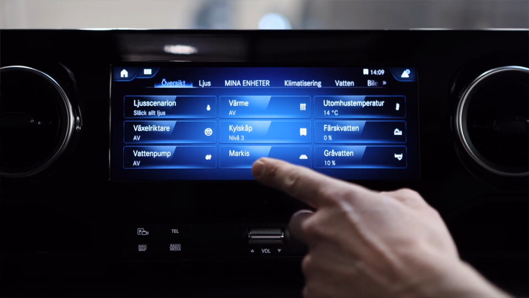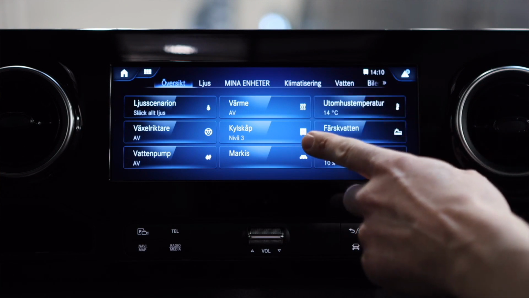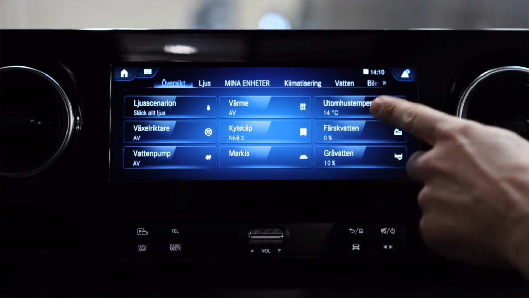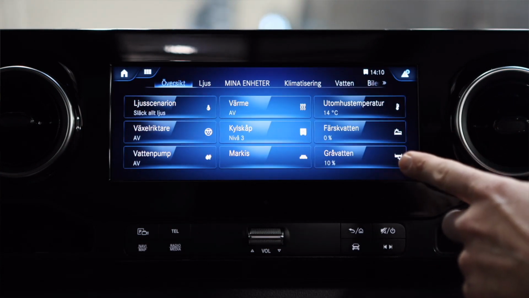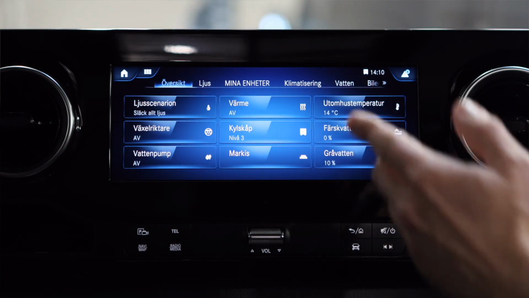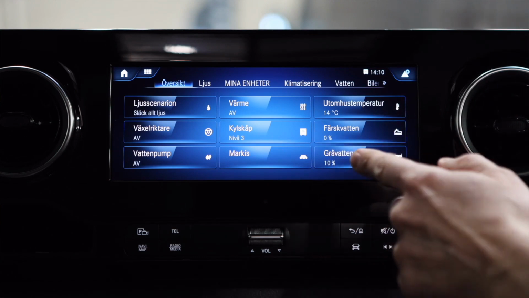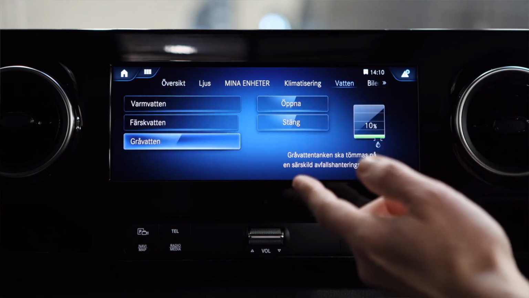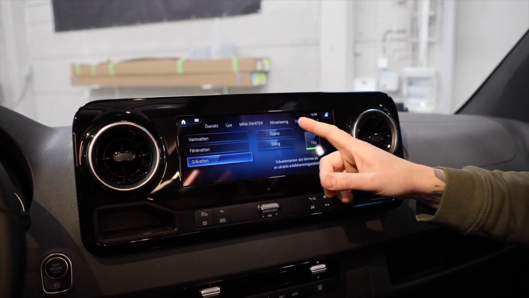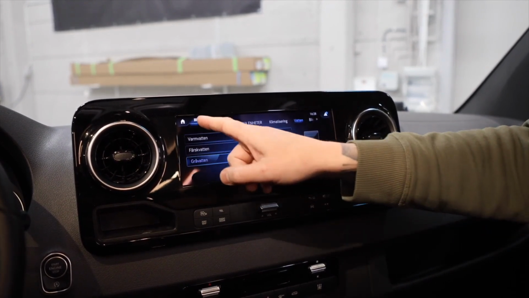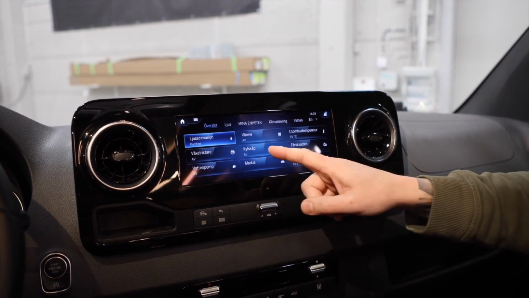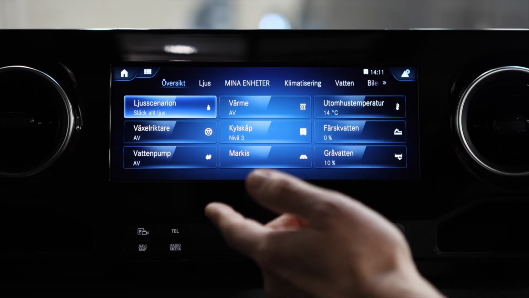We have an icon for lighting, the inverter, the water pump, the control for the heating system, the fridge, the awning, outdoor temperature, fresh water level, and last, the grey water level. Under each menu there are commands, options, and information. For example, under the grey water menu, you can easily open the valve electronically to empty the tank. Then I simply go back through the menus. All of these menus are easy to use, very intuitively.